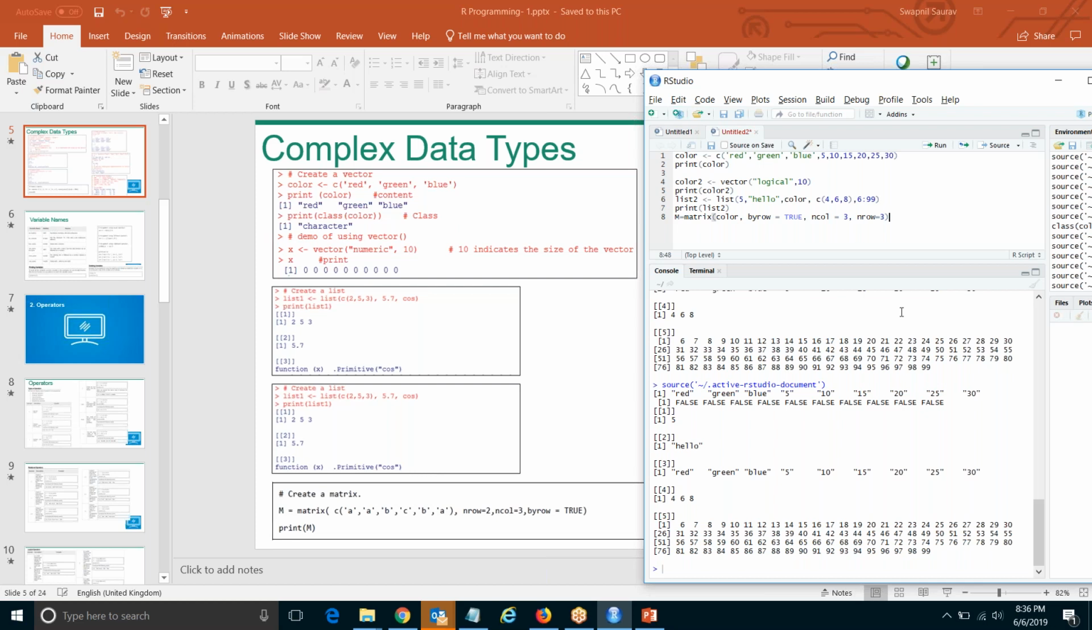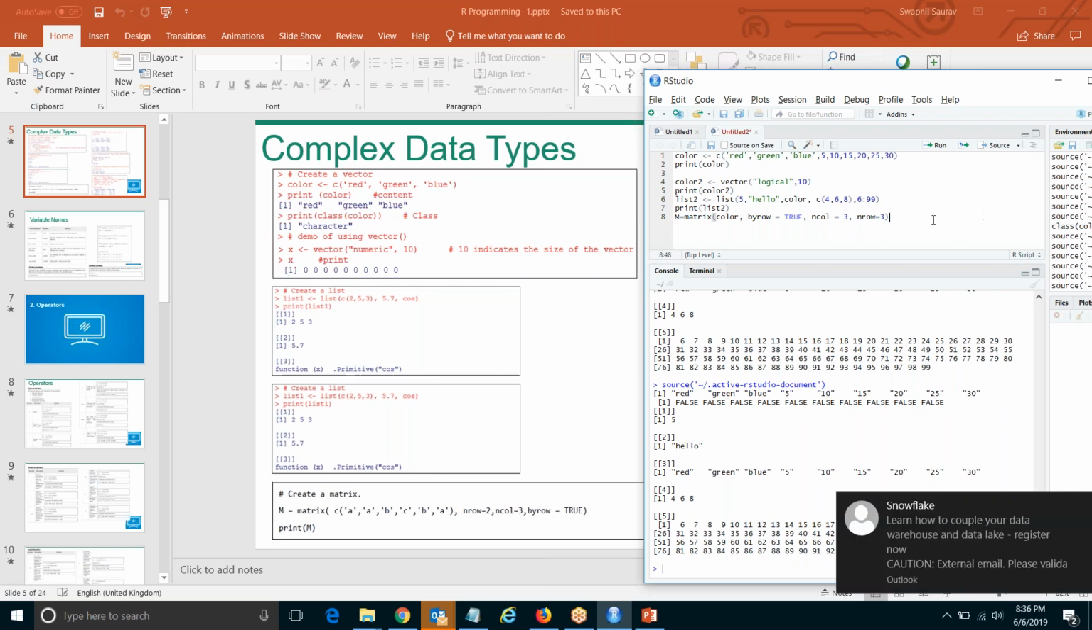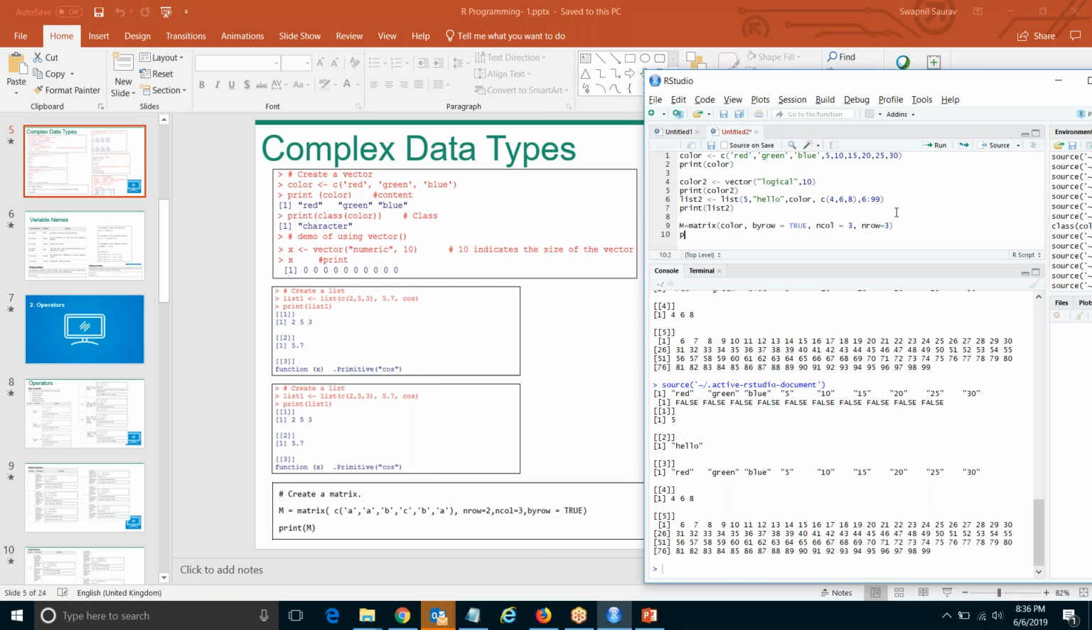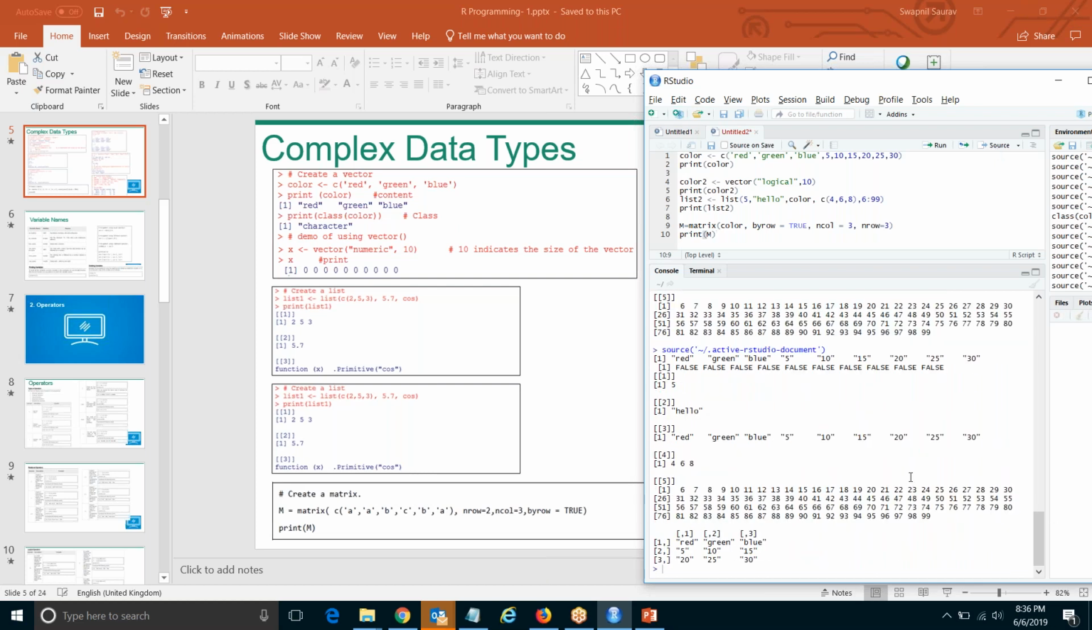Where's the output? Okay, I have to say print m, right? Okay, it has printed in matrix format. 3 rows, 3 columns. As we said, 3 rows, 3 columns. It has printed 3 rows, 3 columns. Now, see how the values are printed here.